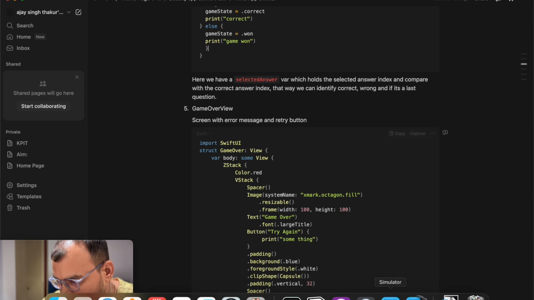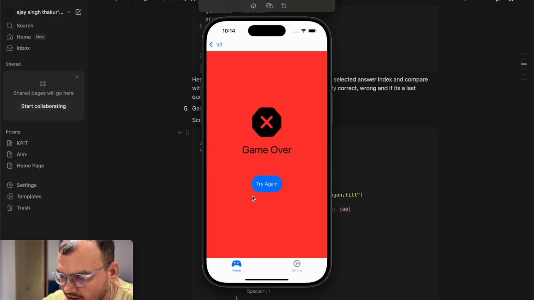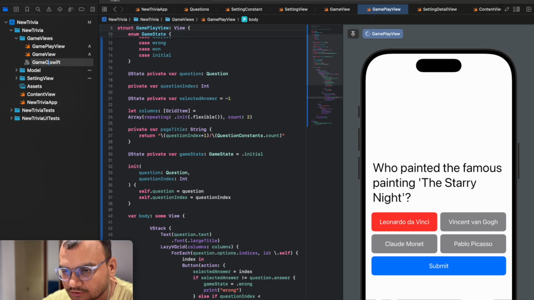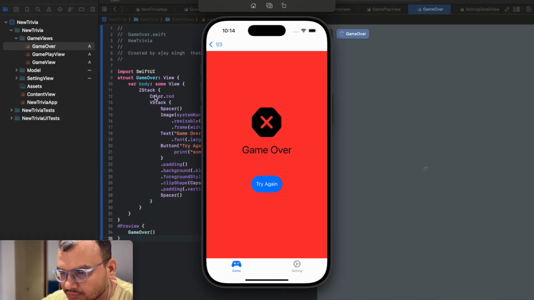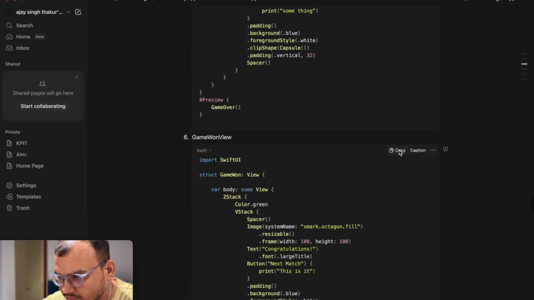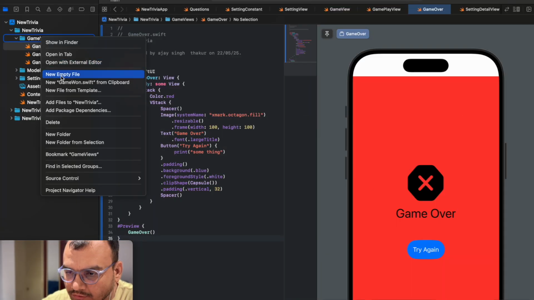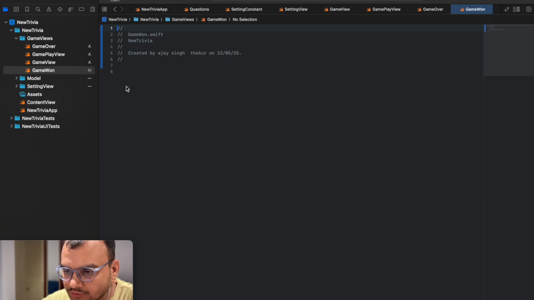Now we will move on to making the two other views, that is game over and game won view. So these views are pretty simple. We have an image, text, and a button. So let's design game over. You can go through it first. Game won.